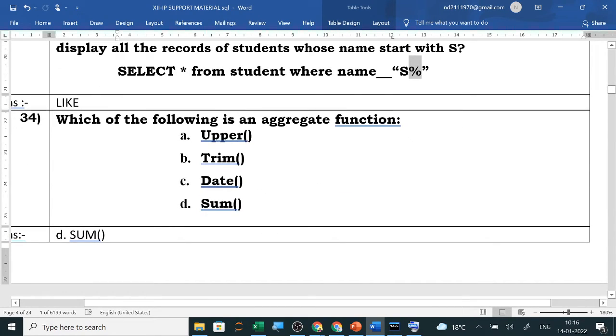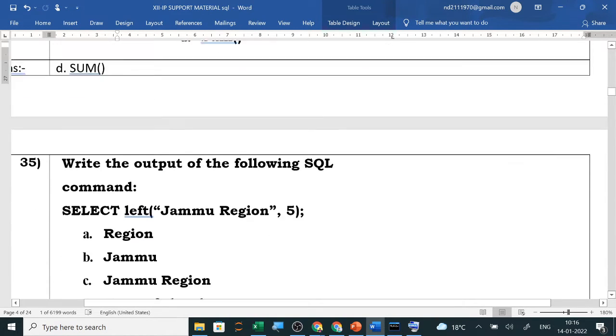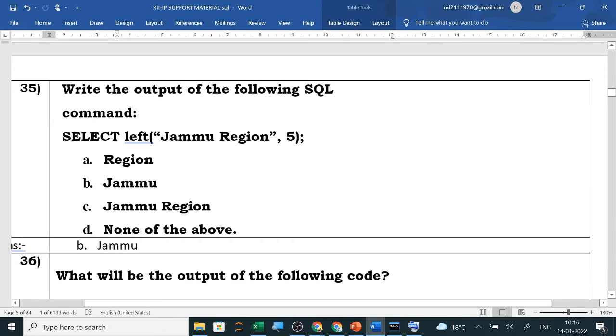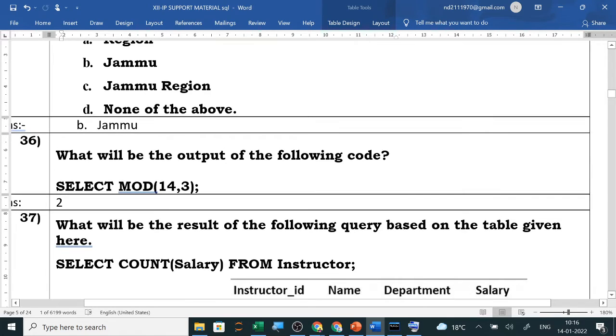Which of the following is an aggregate function? So you have learned 5 aggregate functions: max, min, count, avg and sum. So here sum is given, sum is an aggregate function. Write the output of the following SQL command: left 5 characters. So 1, 2, 3, 4, 5. So Jammu. So answer will be B, Jammu.